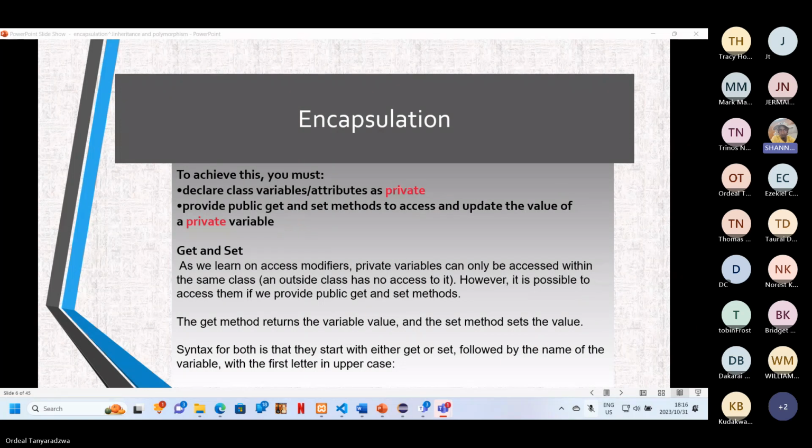To achieve this, you must declare class variables or attributes as private, and also provide public get and set methods to access and update the value of a private variable. So in another example that I'm going to give you, I'm going to show you how to update the data for a private variable, and also how to use getters and setters methods to access the data.